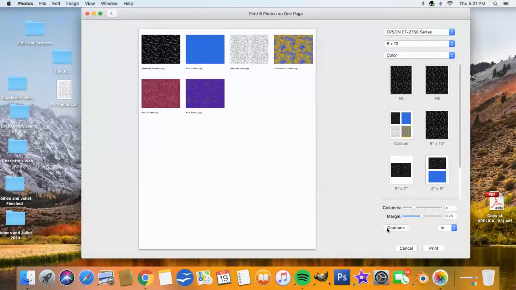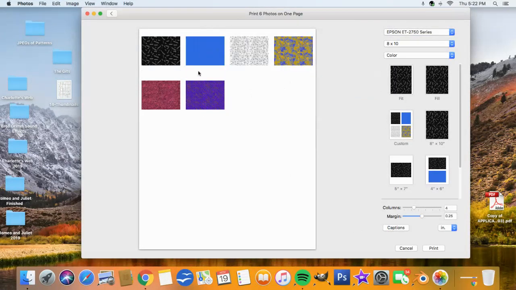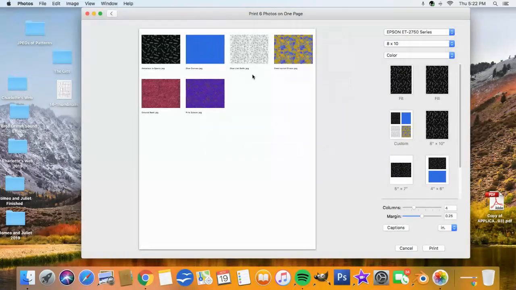Also, you want to go down to captions here. Now, normally these won't be selected. So once you go in and you choose 8 by 10, you won't see any captions on here. So if you go down to captions here and click, you're going to want to choose title. So select title, click OK, and you'll notice here that they're all labeled based on what you called them. That's exactly what I want to see there.